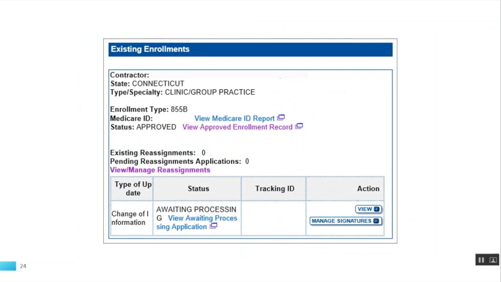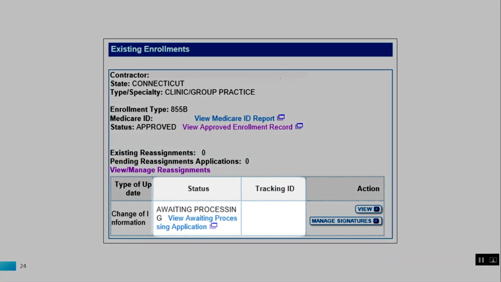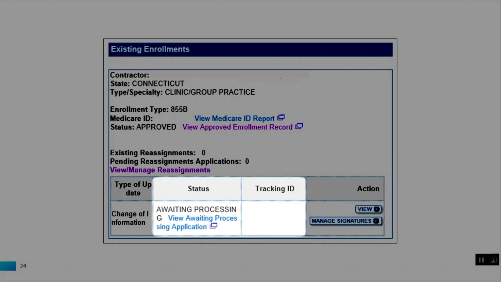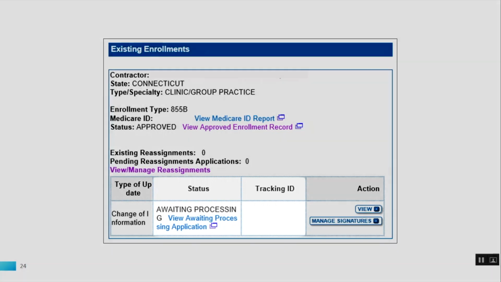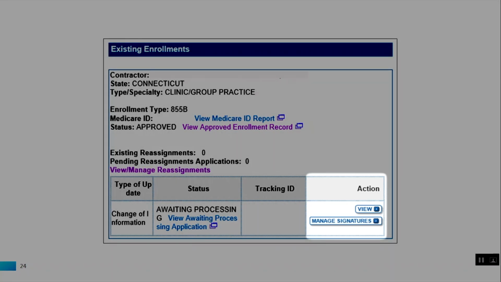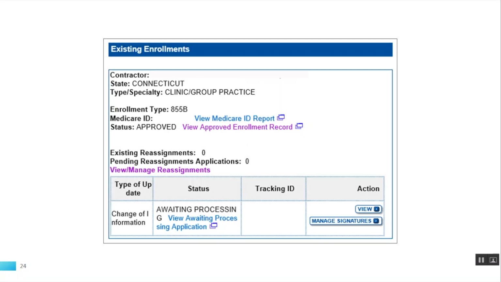After submitting the application, the enrollment record will show that the application for a change of information is awaiting processing. The application will include a tracking number. Make sure to verify the signatures are complete so the MAC can process the submitted application. If your MAC requires any additional information, the contact person identified in the contact section will be sent a request for corrections. Under the Action area, a Correct and Resubmit button will allow you to return the application with necessary updates.